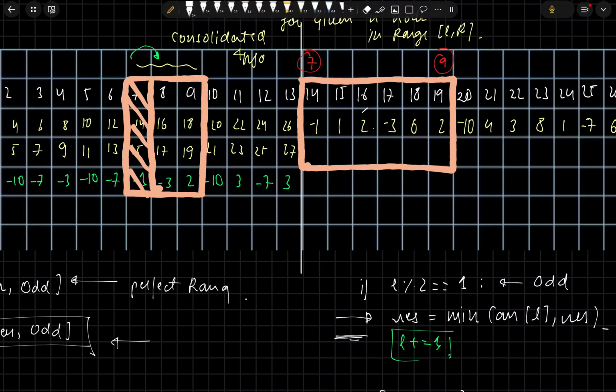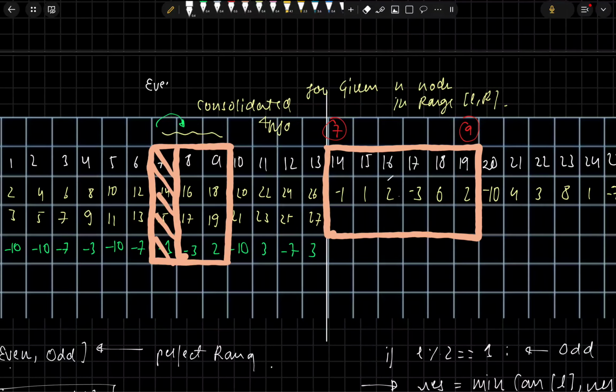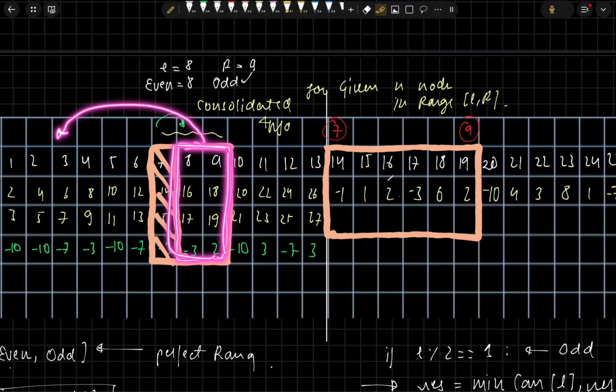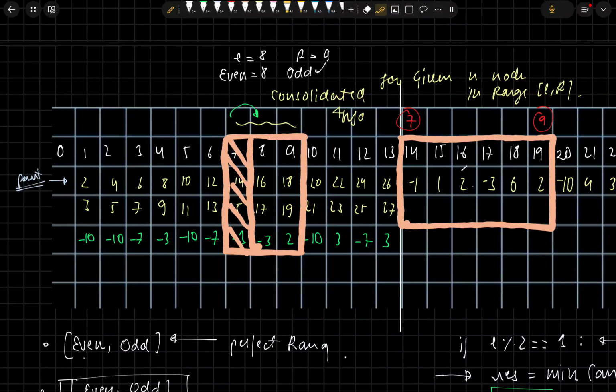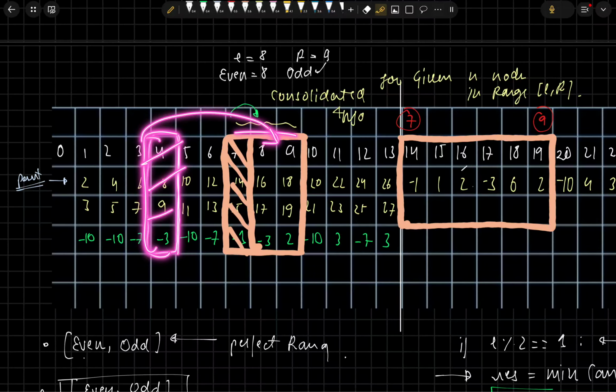Okay, now my L is 8 and my R is 9, which is odd. So again my statement is that I can find you a range in that upper part of the tree where this information you can find consolidated. Okay, so where is that? ये रही, ये देखो, 4 covers 8 and 9 both. So I don't need to query these two, I can just query this one.